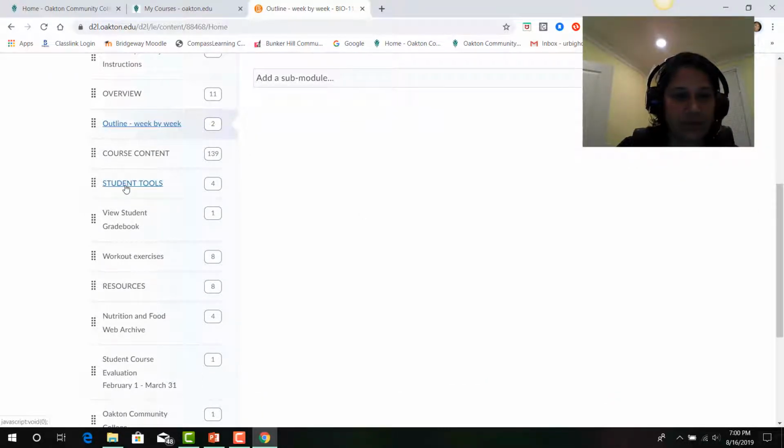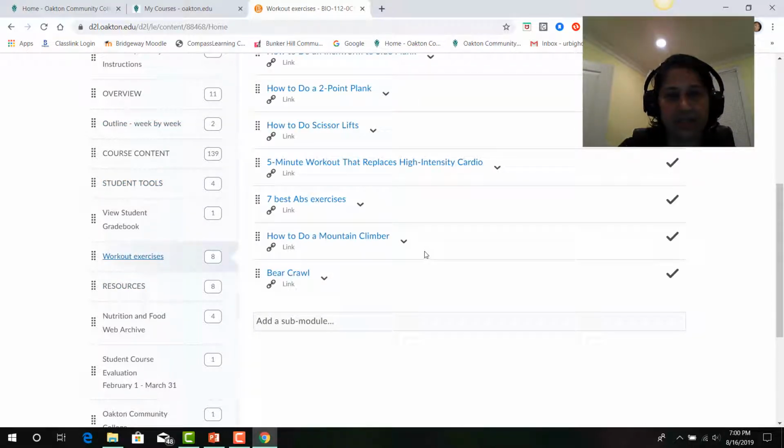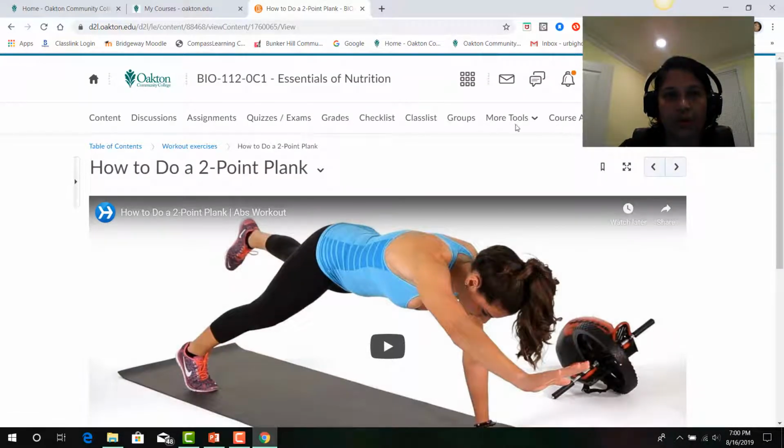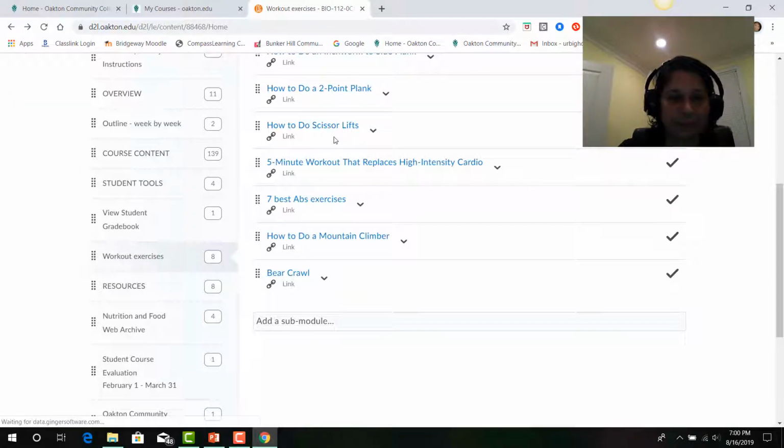There's also student tools and resources. There's workout exercise links, for example, for how to do a 2-point plank. These are exercises you can do at home that will help you to integrate physical activity when you're on a busy schedule and you need to perhaps do something at home. So those are the major areas.